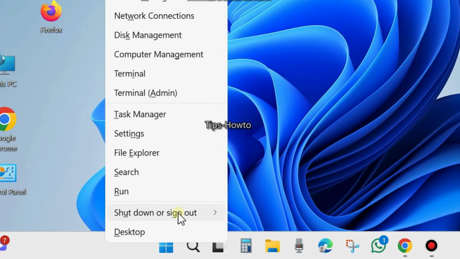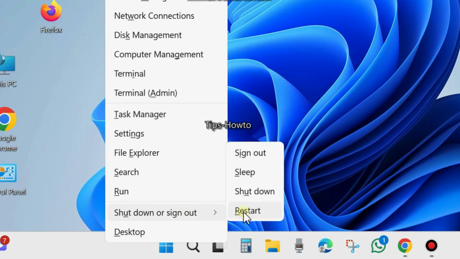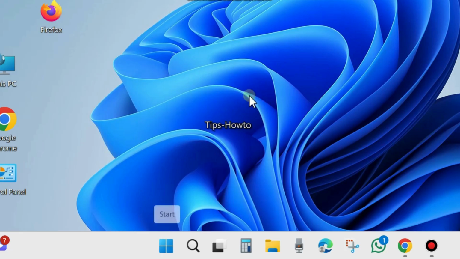The first and initial workaround is to restart your system. Sometimes a simple restart can resolve various major and minor issues of your computer, so you must restart your computer.